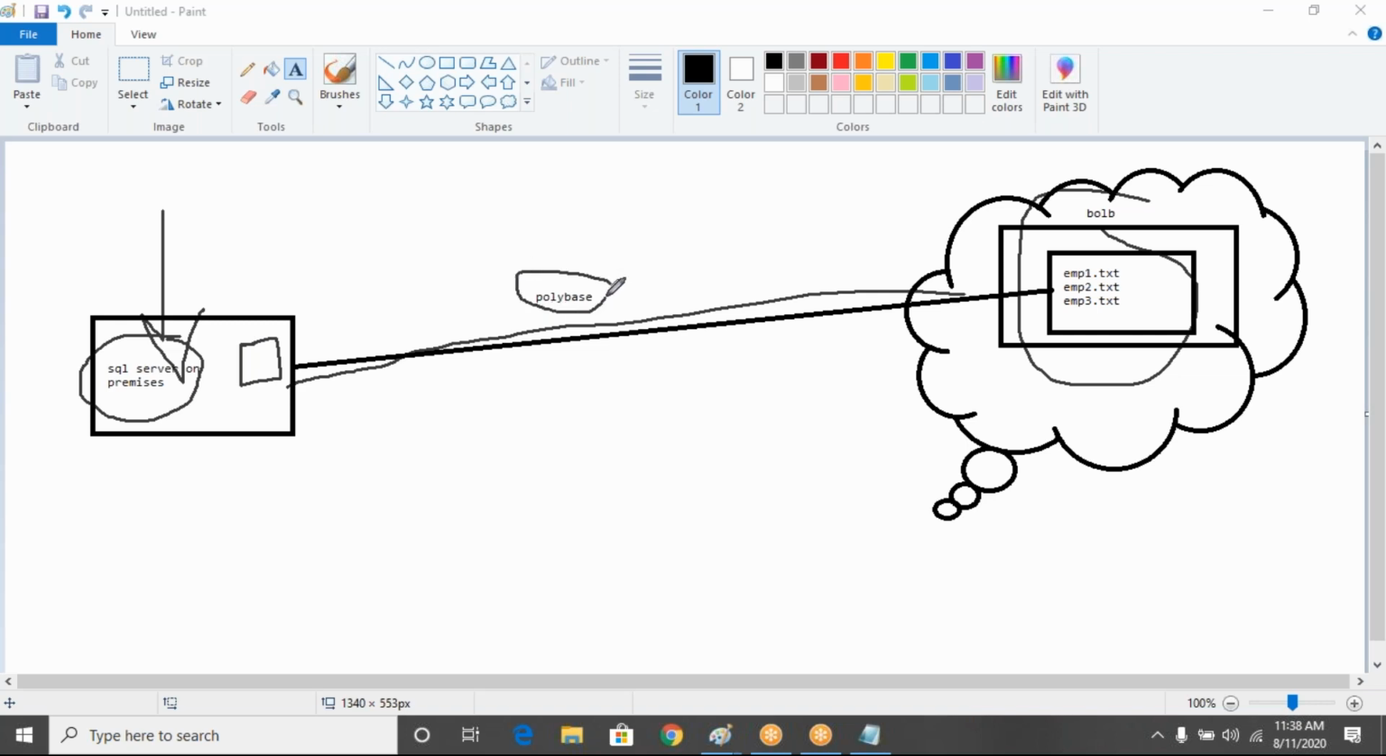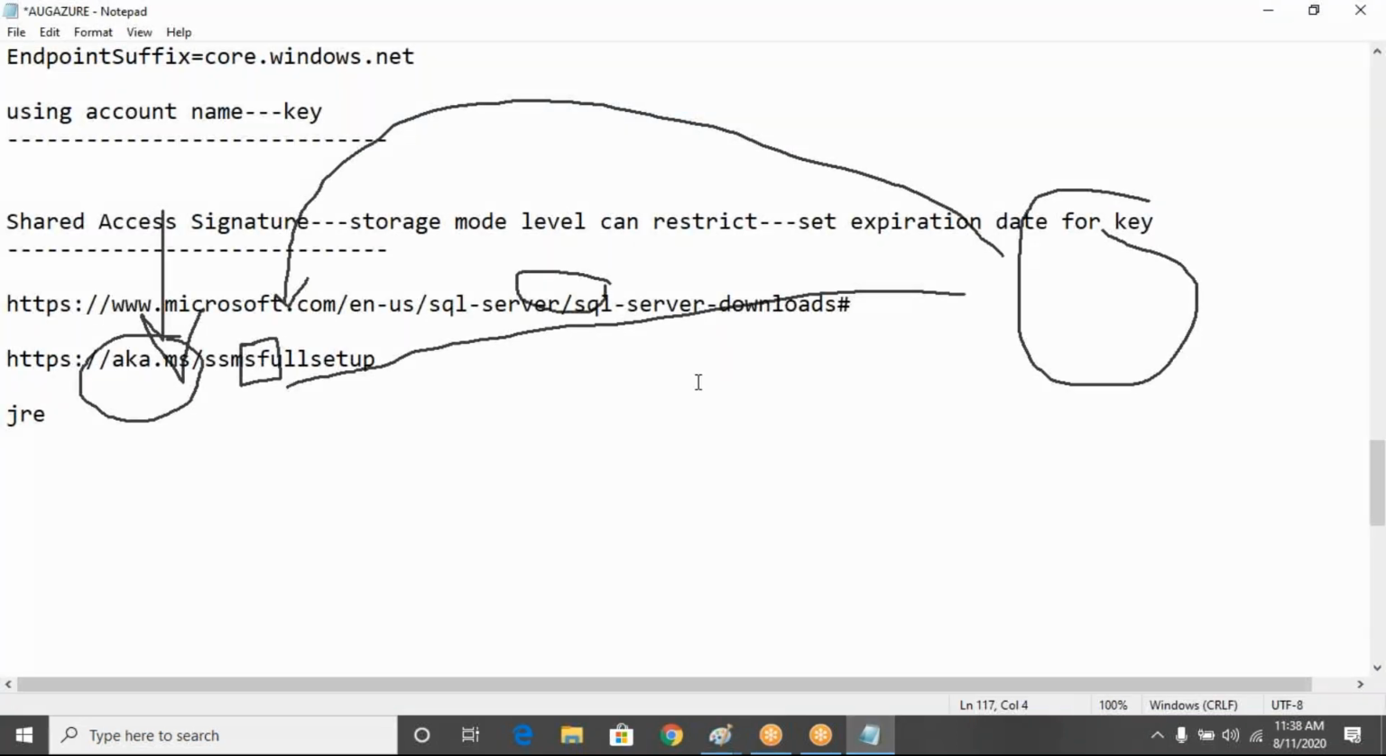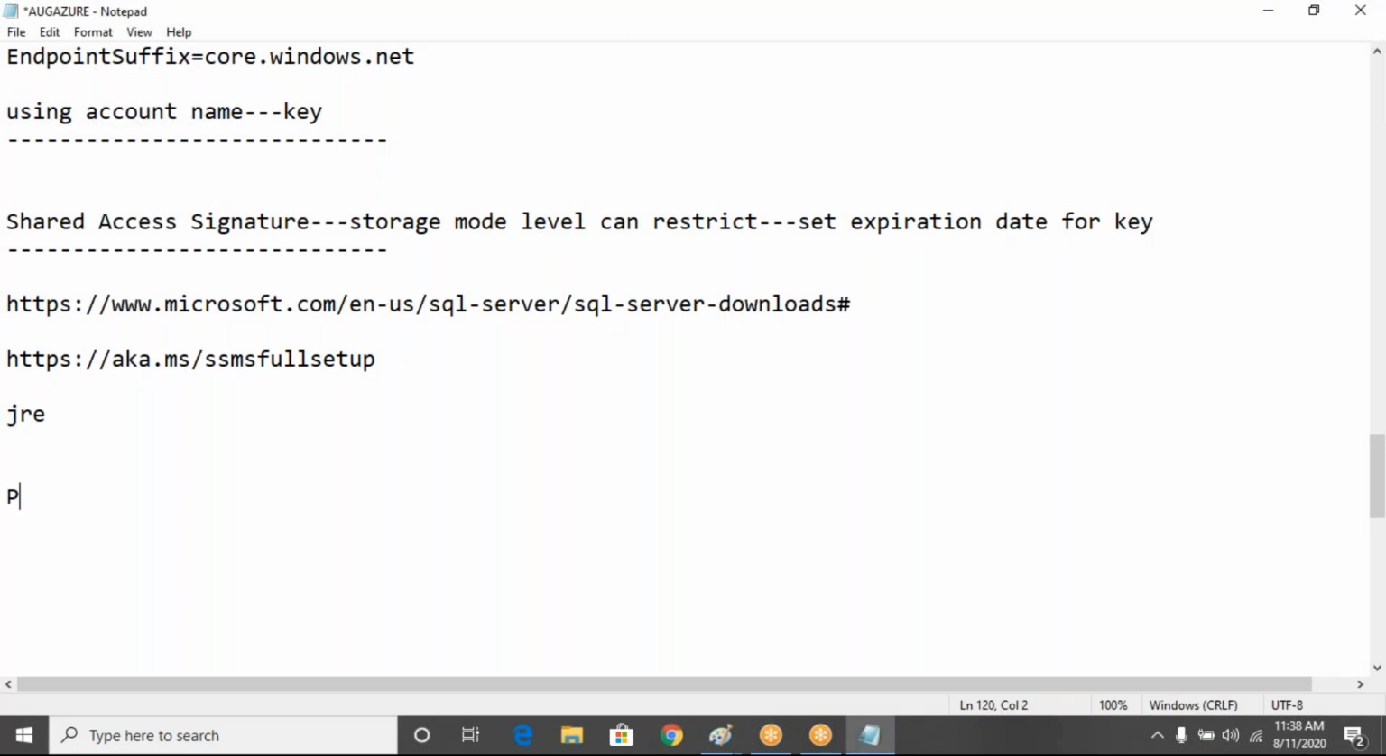Polybase is basically querying the data from an external data source into SQL Server. That external data source might be an Azure data lake or Azure blob storage. In this scenario, we are going to take Azure blob storage. Okay. So to demonstrate these things, we have to follow some steps over here. What are the things we need to do? Polybase implementation.